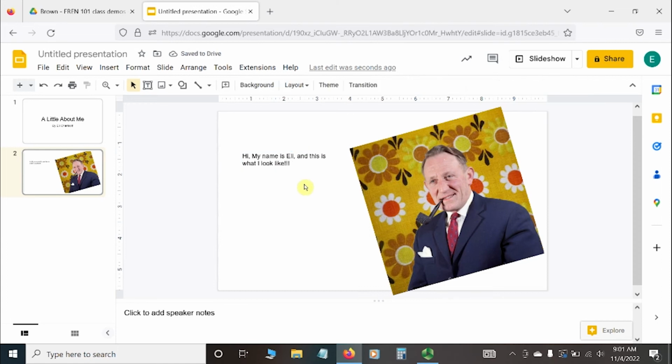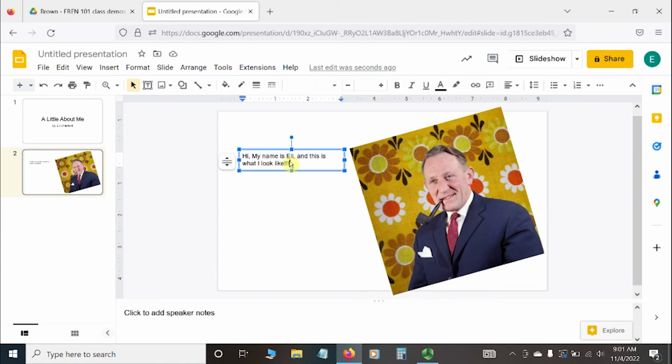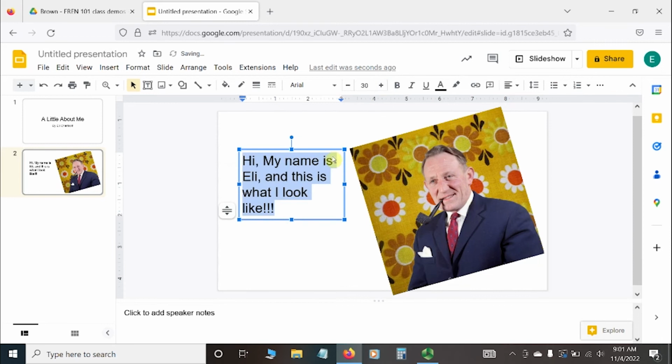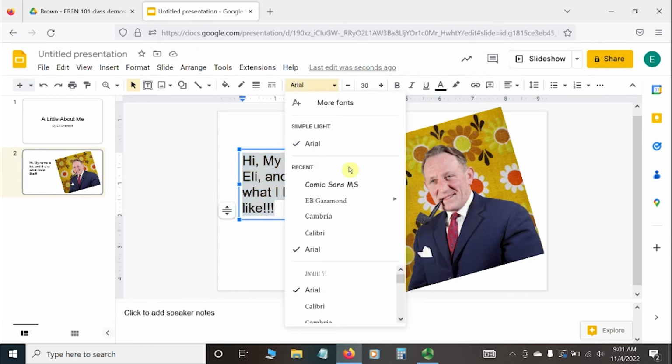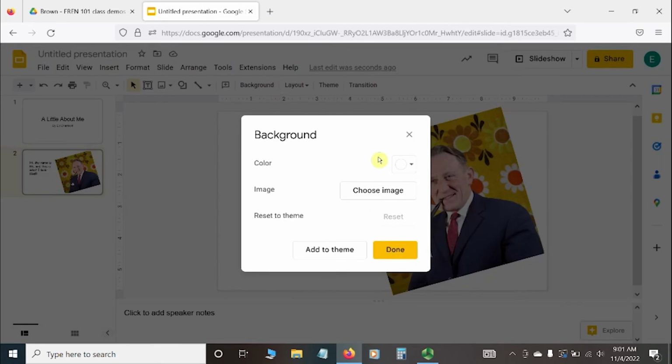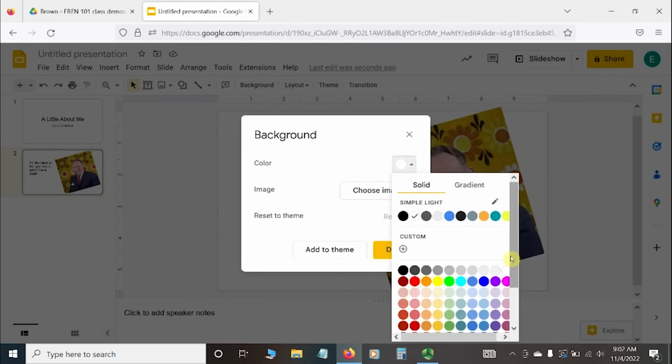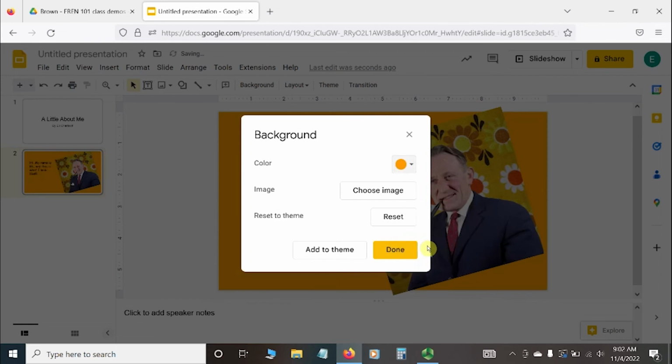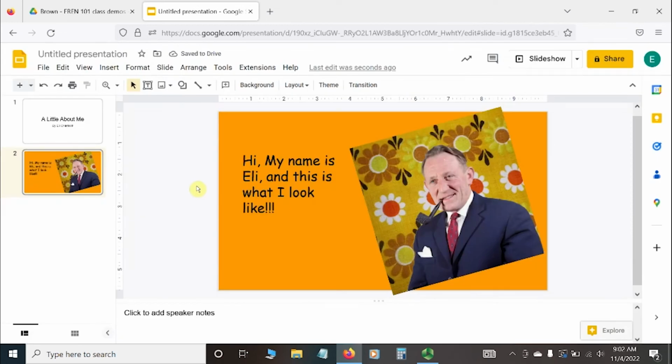Now let's say I don't like this font. I want to make it bigger. And so I can just click on Increase Font Size. Oh yeah, that's good. And I don't like this particular font here, so I'm going to change it from Arial to Comic Sans, always a solid choice. And I don't like this just plain background, so I'm going to click on Background, and oh yeah, I want to choose a color. I will choose orange. There. Beautiful. I'm going to add my next slide, and I'll just do the same thing.